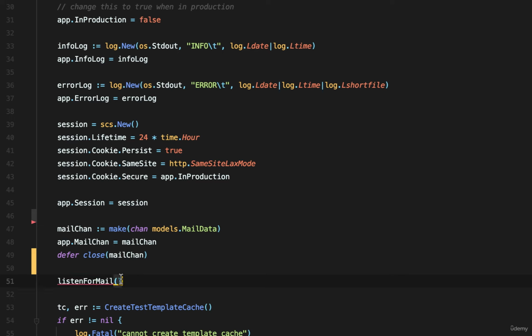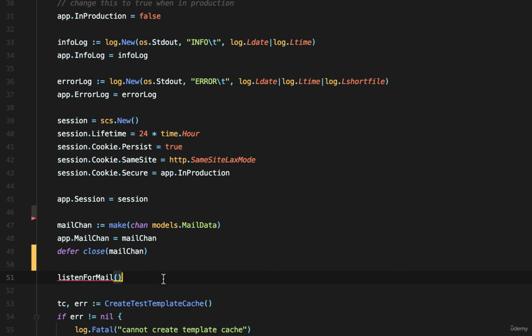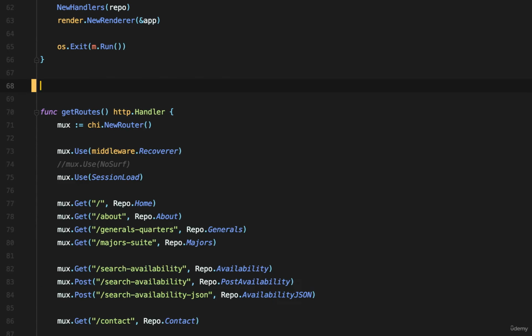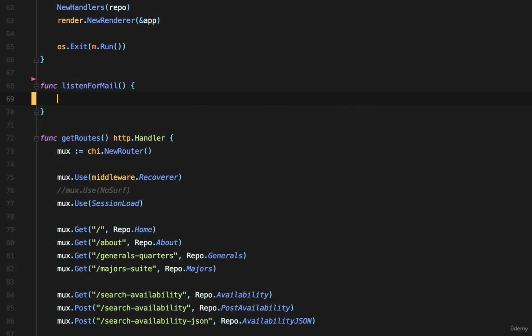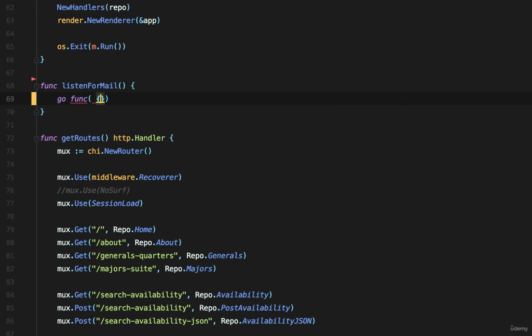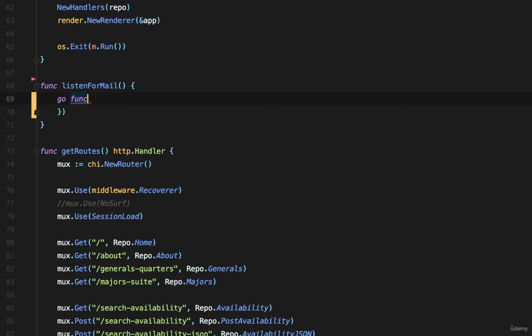So this is going to duplicate the functionality that we do in our actual live application. So let's create that function. And I will create it. I will call it listenForMail. And it's going to do pretty much the same thing that we do in our live application, but I'm going to skip the actual sending of mail. Okay? So I will say go func, just like I do in the other one. Better get the parentheses right.